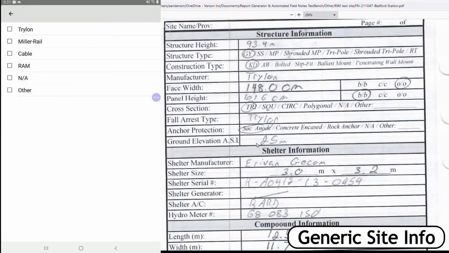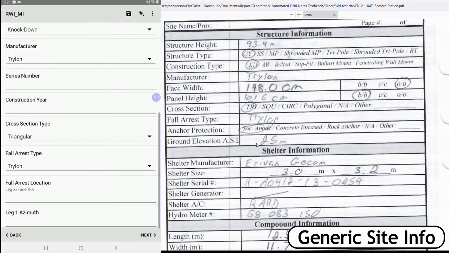Fall arrest type, I believe, is a Trilon. And fall arrest location, no, they don't care about that. Like one azimuth, no, they don't care about that. Okay, so we'll move on.